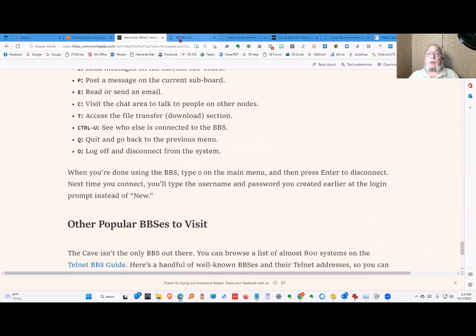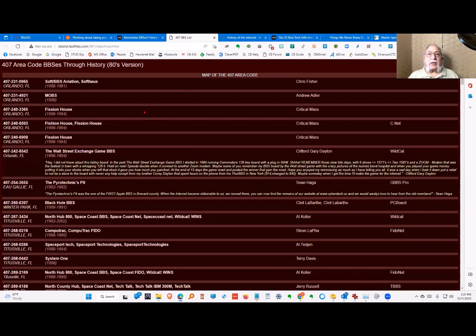But what I do want to show you is a list of the 407 area code BBSs throughout history, the 80s version of it. And these are all of the 407 area code, which was the only area code for the Orlando area and a wider area of Central Florida. So you'll see that there's some here.